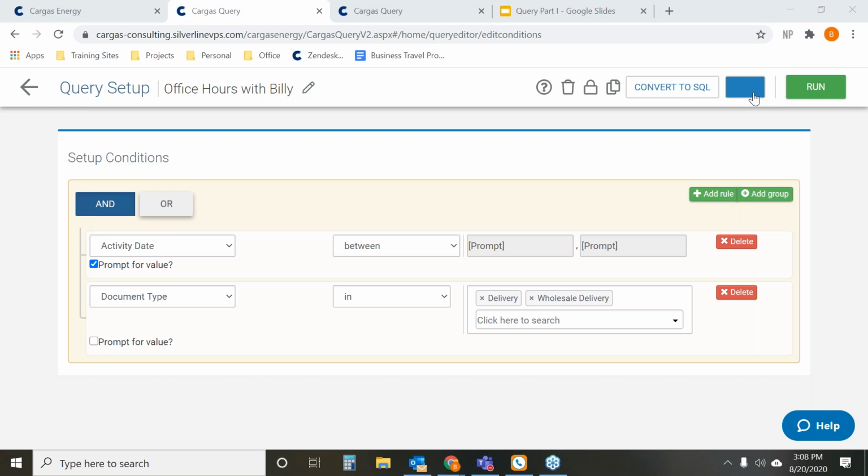Now that doesn't necessarily mean that if they make changes and they don't save it, maybe they want to run the report a little differently this one time, so they add a different filter in. But if they don't save that change, you will notice no difference the next time you run the report.